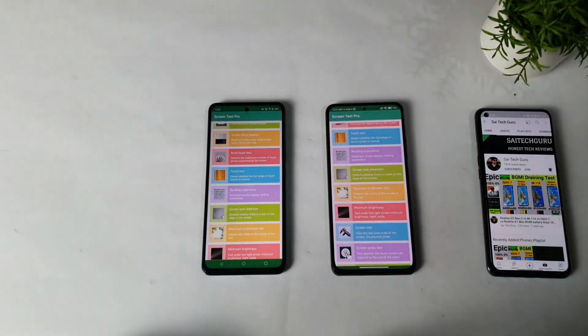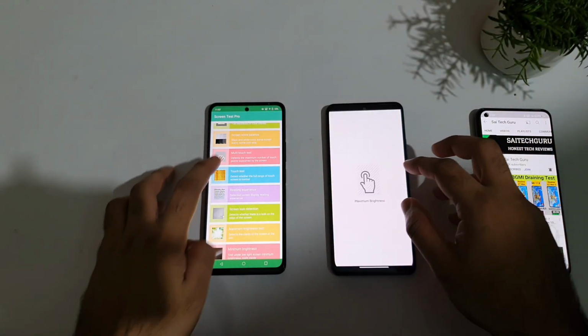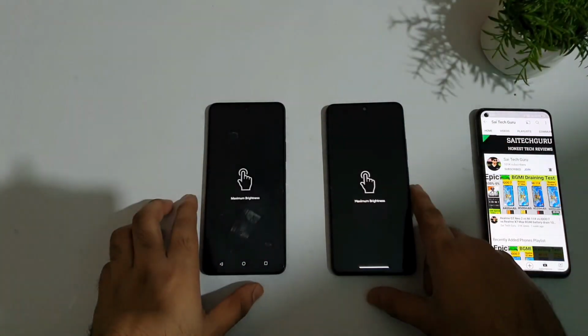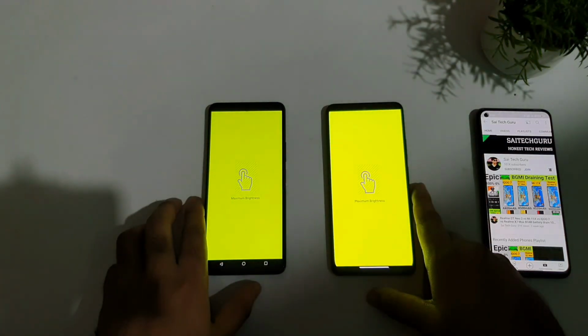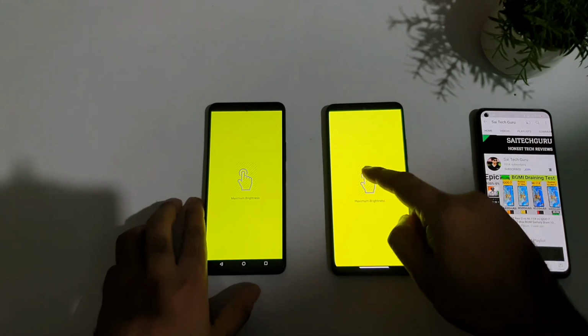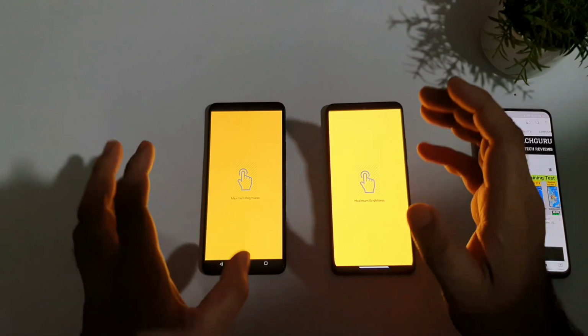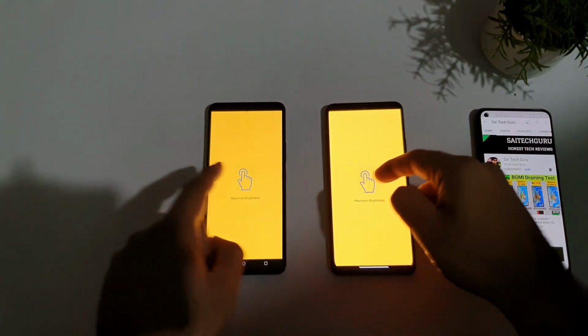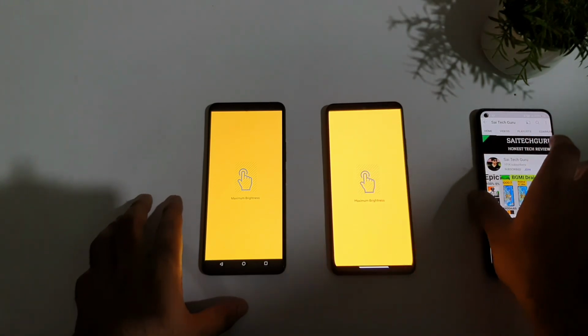Let me turn off the lights. And now let's start the calibration test again. Now you should be able to identify clearly what is happening between these two phones. Try to look at the display. The Mi 11X display looks slightly brighter. Yes, that's the one thing I can definitely admit. As you can see, I'm getting more brightness in this Mi 11X device if you look at the colors.